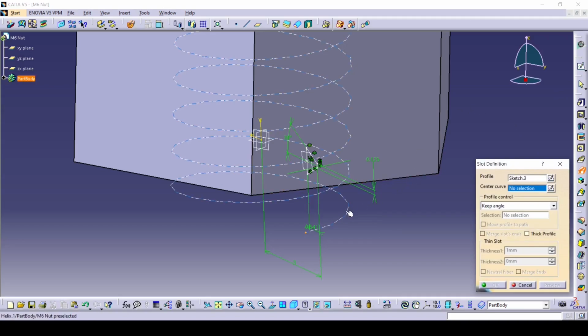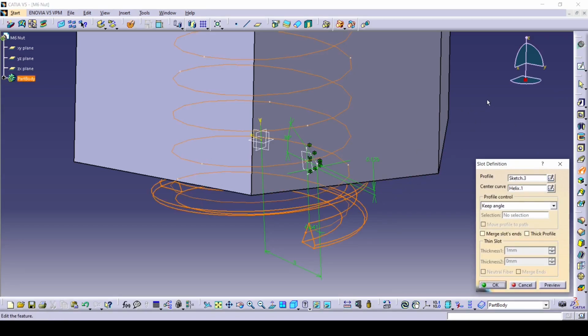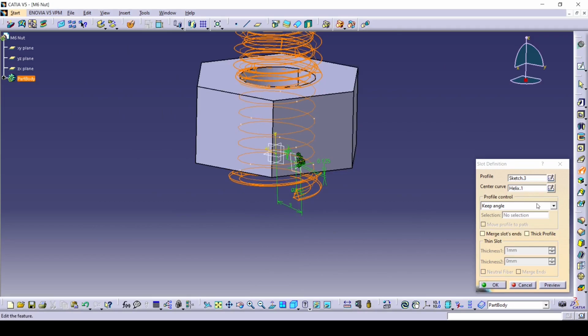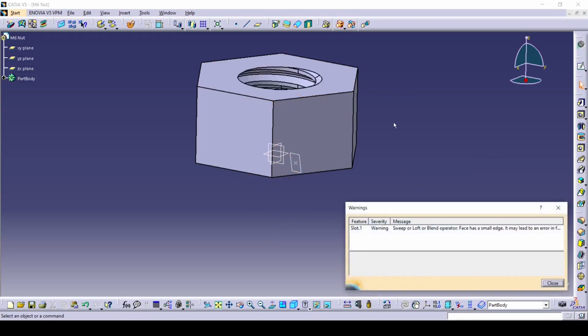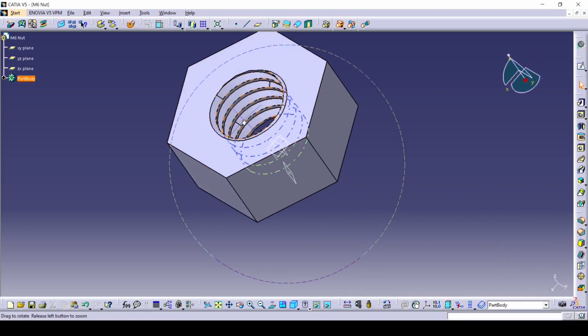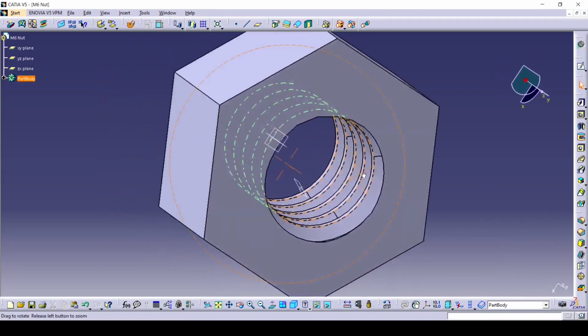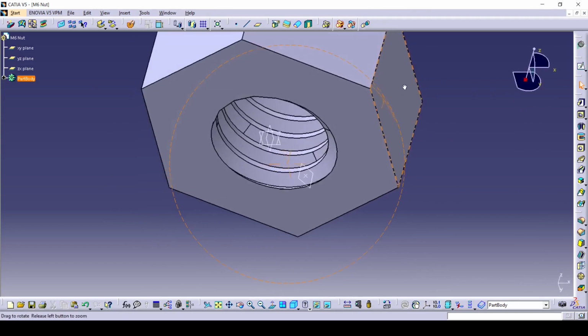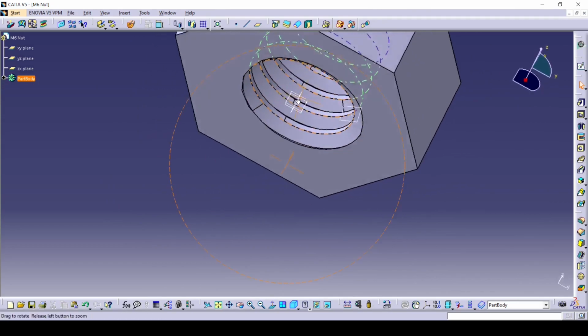And for the center curve, click on the helix. Now again, for profile control, click on pulling direction and click on this axis. Click OK. Close the warning. And as you can see, this created our nut and the thread within the nut.